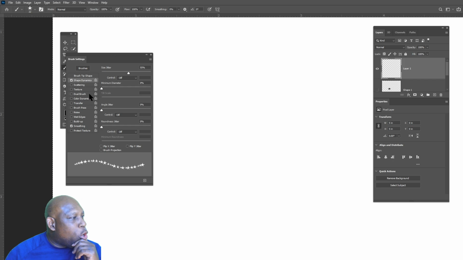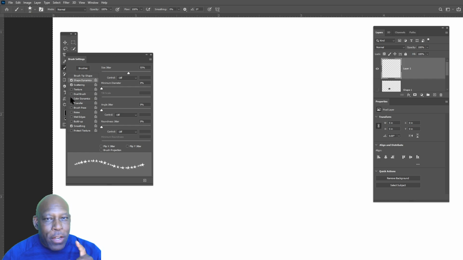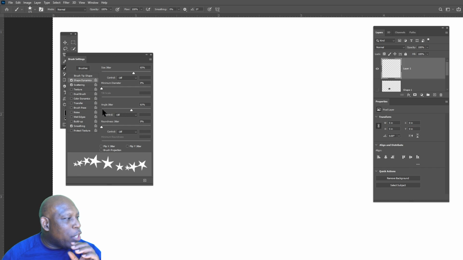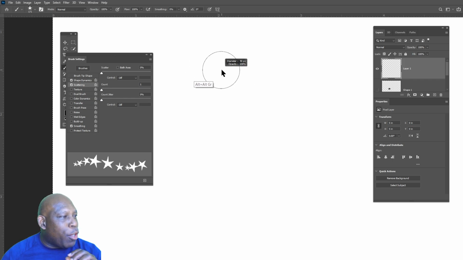Alright, now let's go to scattering. Well, let's go back to shape dynamics. I forgot something here. So I'm altering the size over the length of the stroke. Let's alter also the angle so I can rotate these stars over the length of the stroke. Give them a different rotation. Now I'm going to go to scattering, and let's play with the scattering. This is just all experimental stuff. So I'm going to bring this down.